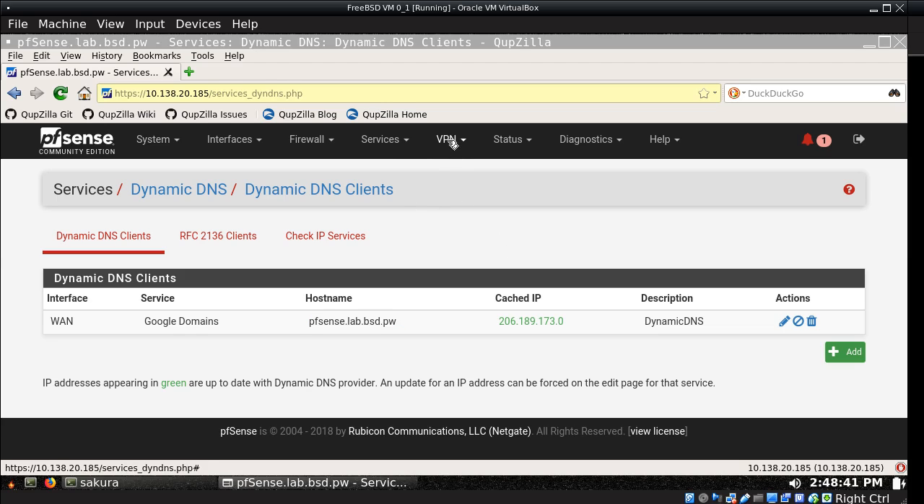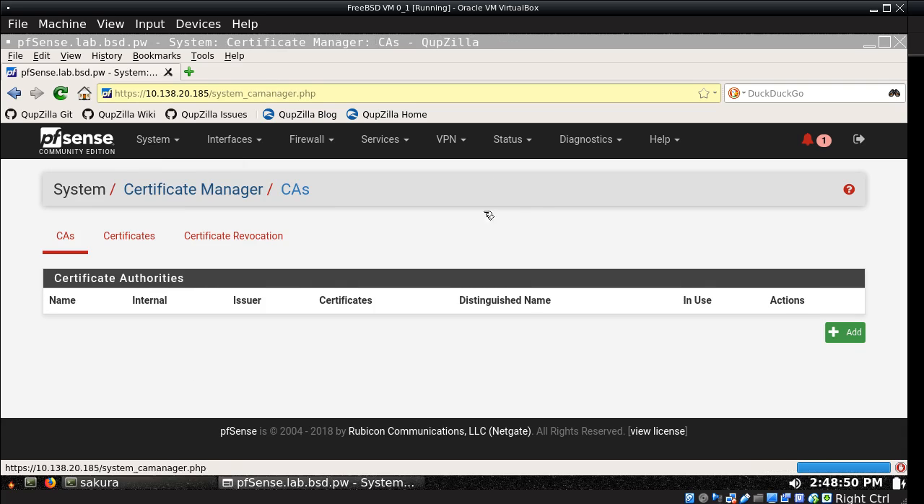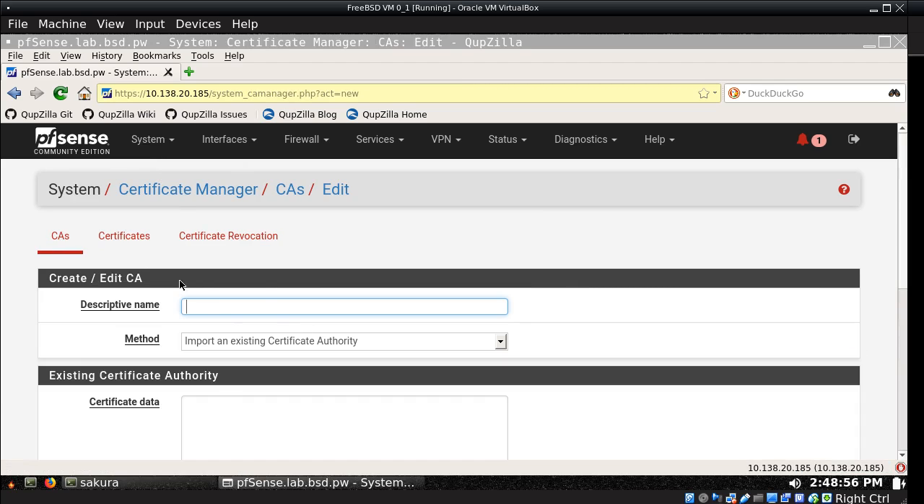Cool. Next we're going to come over here to the VPN tab. Well, first actually you want to go to the cert manager. So before you can make a VPN you need an internal CA. Since it's our own internal CA, we can actually just use whatever we want here. So I'm just going to create one specifically for my OpenVPN server.